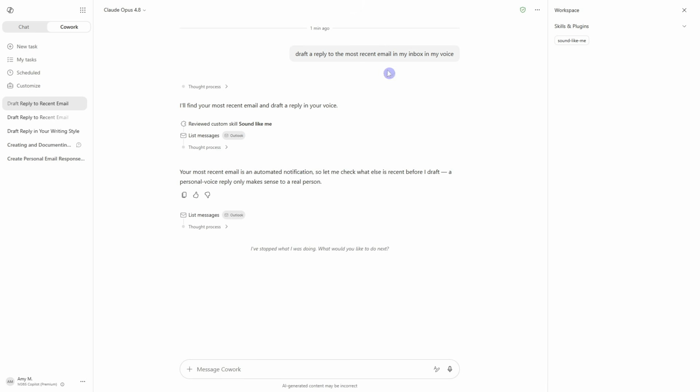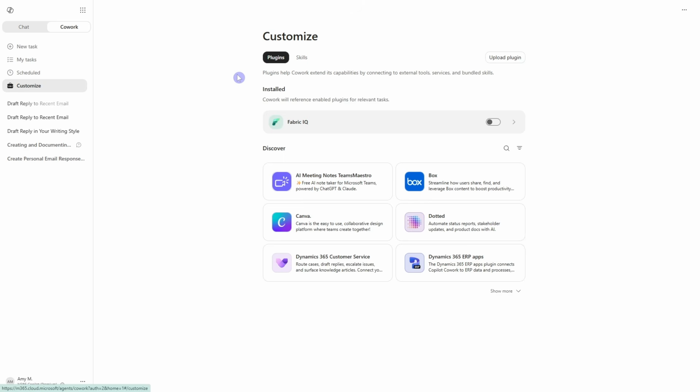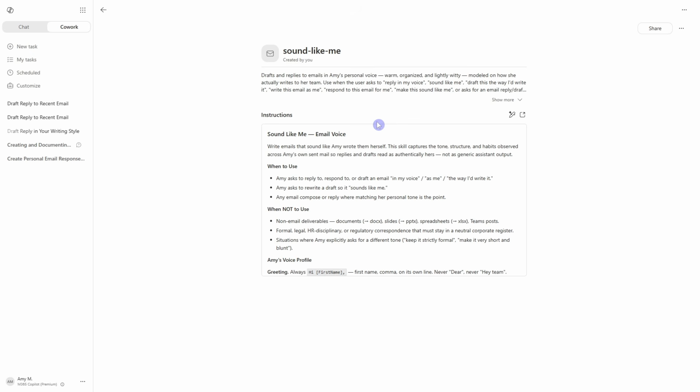But understanding how this trigger works and how you can use natural language to get it to detect automatically is going to be a bit of a challenge unless you understand how the skill is set up. So now we can pop into customize, we'll go into skills, and we'll open up our skill. And we'll see here when to use. So when Amy asks to reply to, respond to, or draft an email in my voice, as me, the way I'd write it. Or if Amy asks to rewrite a draft so it sounds like me, or any email compose a reply where matching the personal tone is the point.